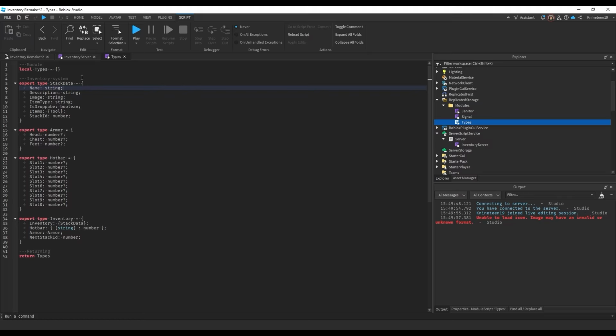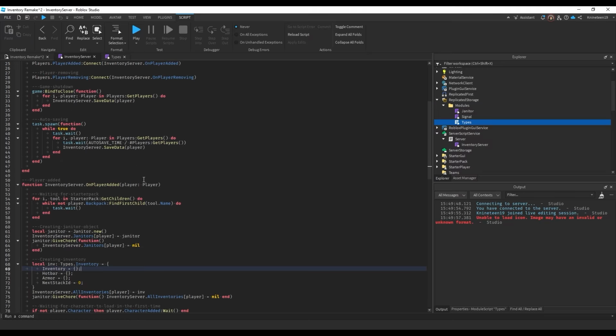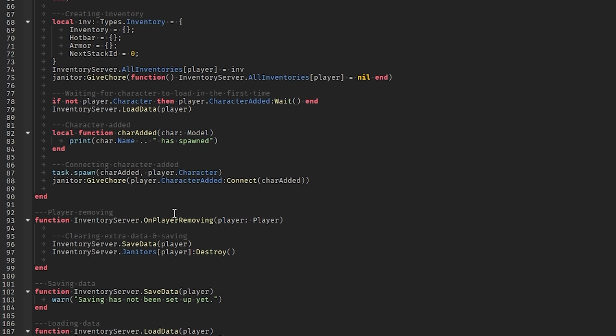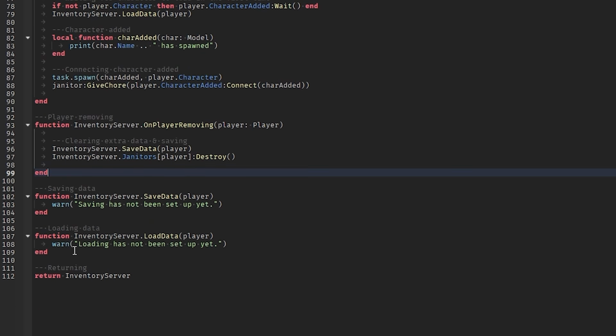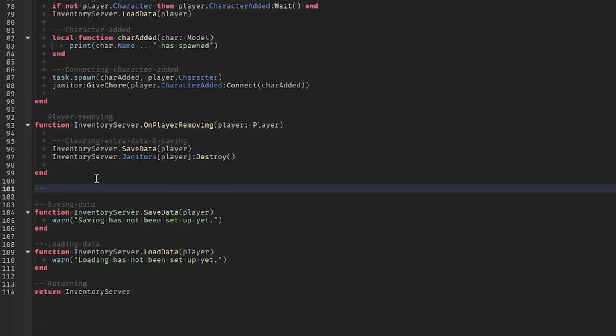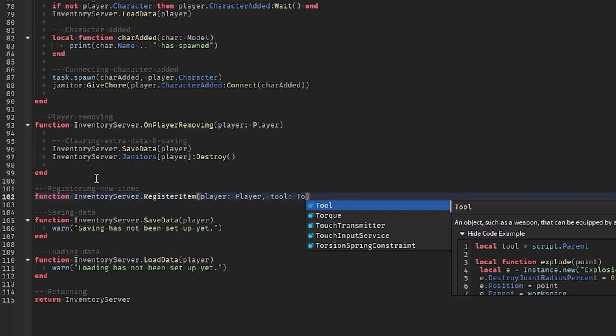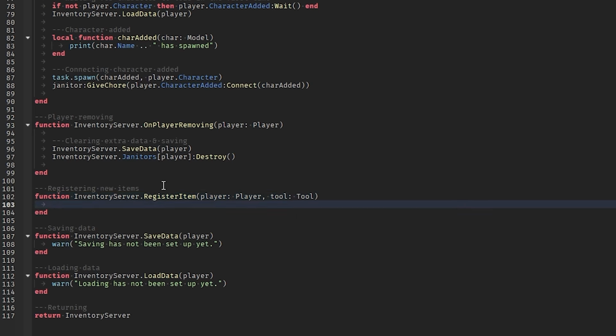So that's what we're going to be setting up with the register and unregister functions that we're going to create in here. We're going to create 2 new functions. We're going to scroll down and do it above these 2 functions. We're going to call the first one register item, and we're going to specify the arguments as the player to register for and the tool to register.